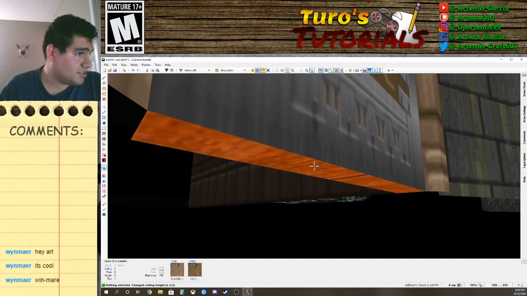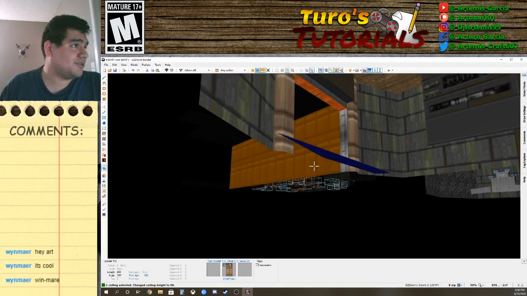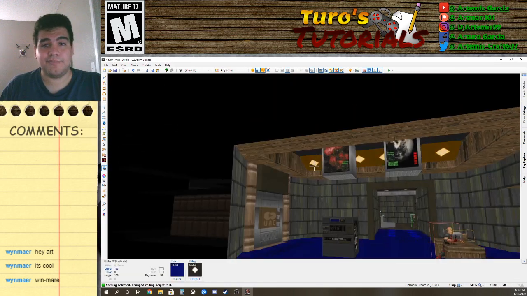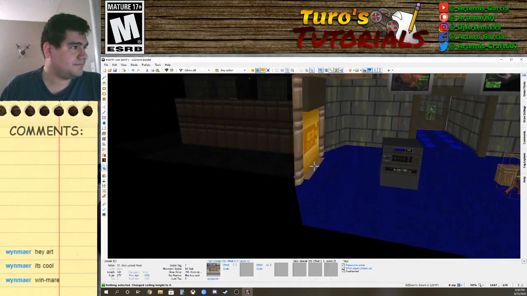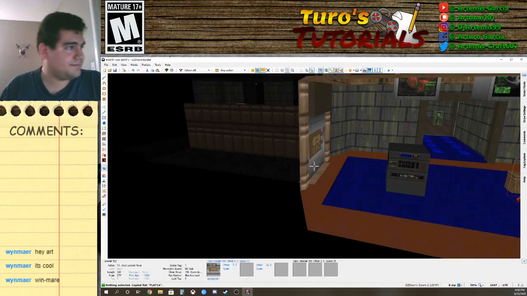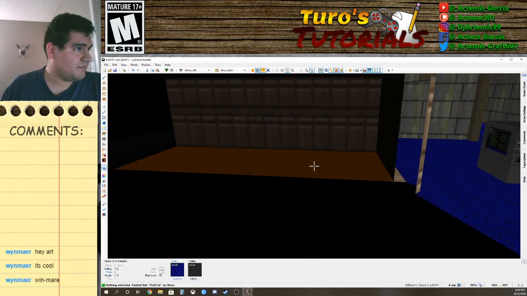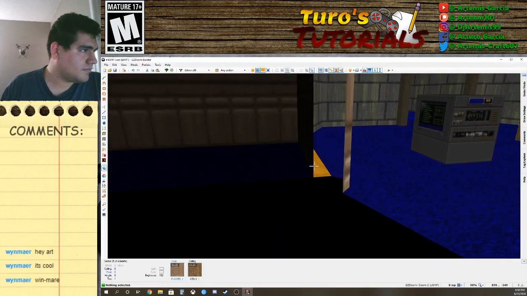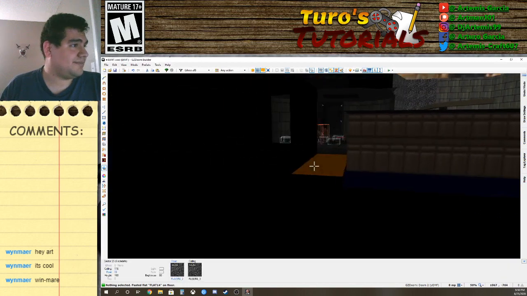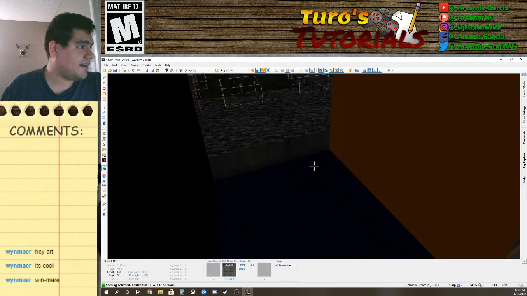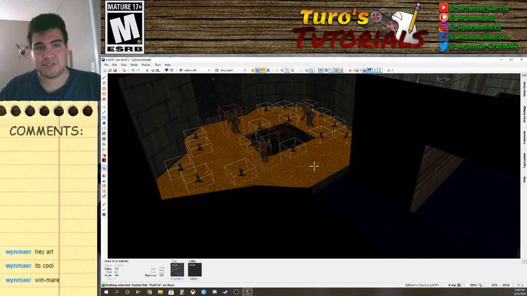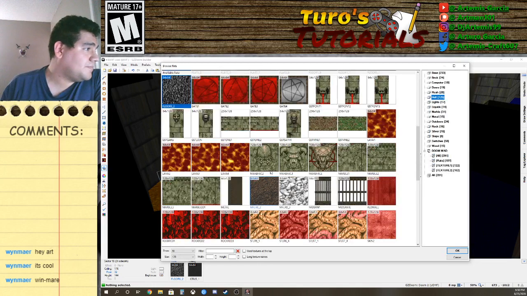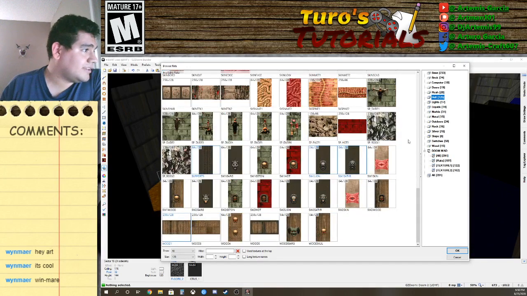See if the door actually still works. Yeah, the door still works. There we go. Then we're going to copy the carpet. Paste. Paste. Whoop. Oh yeah, that's the inside of the door. There we go. Paste here. And we'll make this brick. So with it selected, do this. And we'll change this texture. So let's look for a good brick texture.